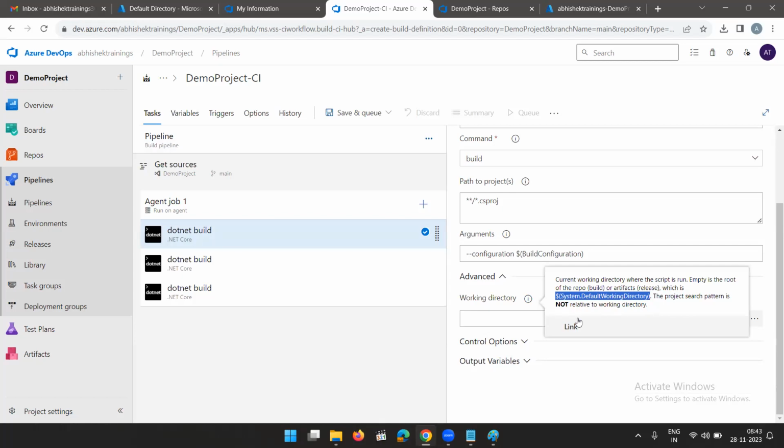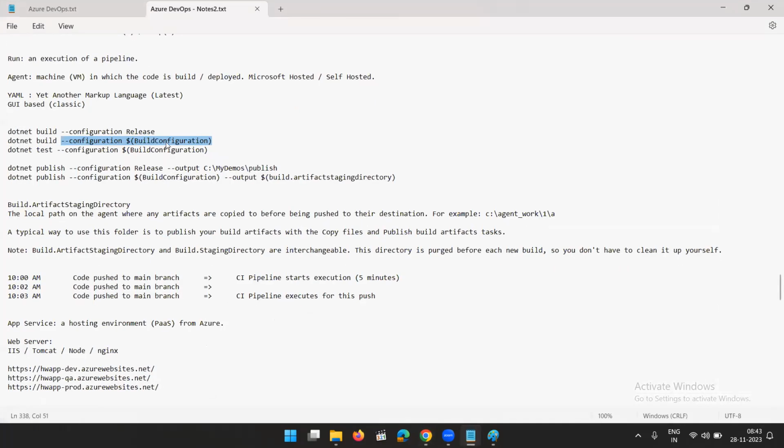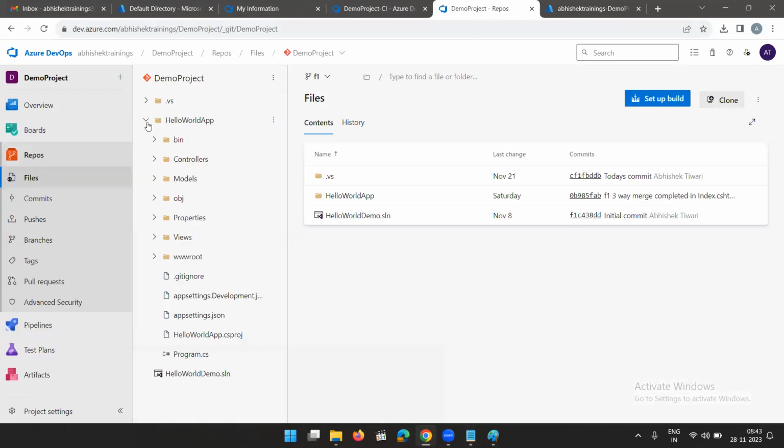So you can put it like this as well. Okay, default working directory. You can leave it blank also. Don't worry. If that is the current directory you are working with, then you can leave it blank. So in our case also, it is the current directory only.